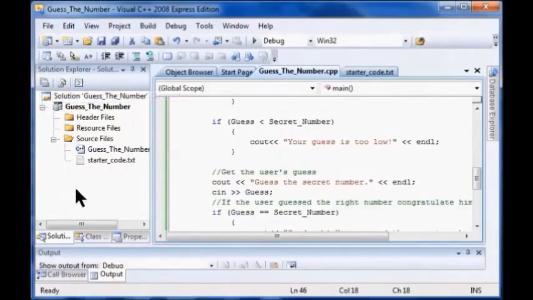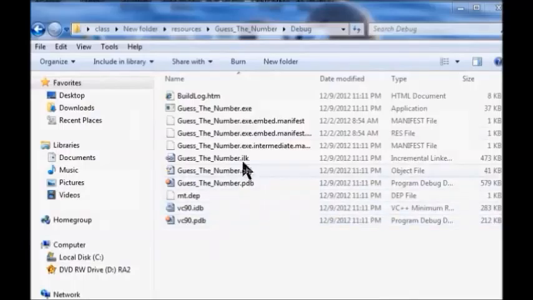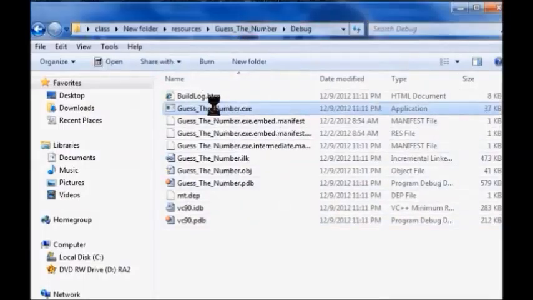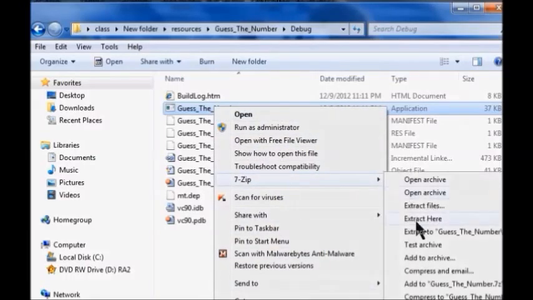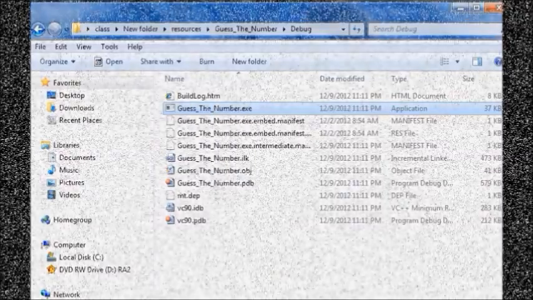You just save it, and we're ready to run our exe and turn it in to Miss Hadley. So here I am. I'm inside my debug. Right-click, guess the number, and just go 7-zip and add to guesses.